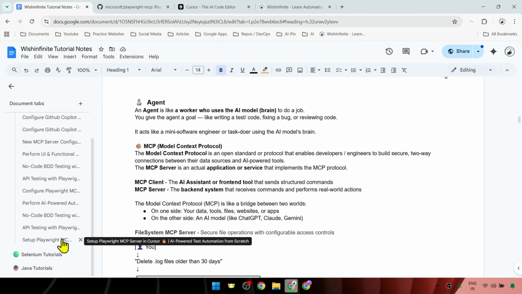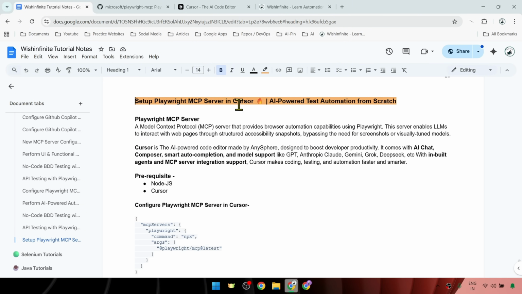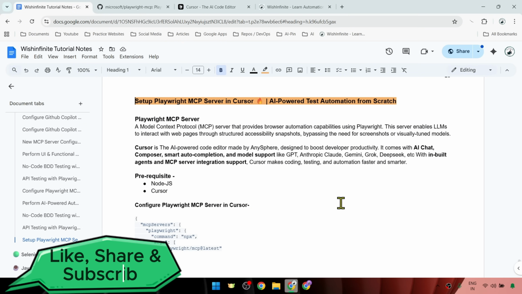So now we know what is MCP server. Now, what is Cursor? Cursor is the AI-powered code editor made by Anysphere, designed to boost developer productivity. It comes with AI chat, composer, smart auto-completion and model support like GPT, Anthropic Claude, Gemini, Grok, DeepSeek, etc., with inbuilt agents and MCP server integration support. Cursor makes coding, testing and automation faster and smarter.